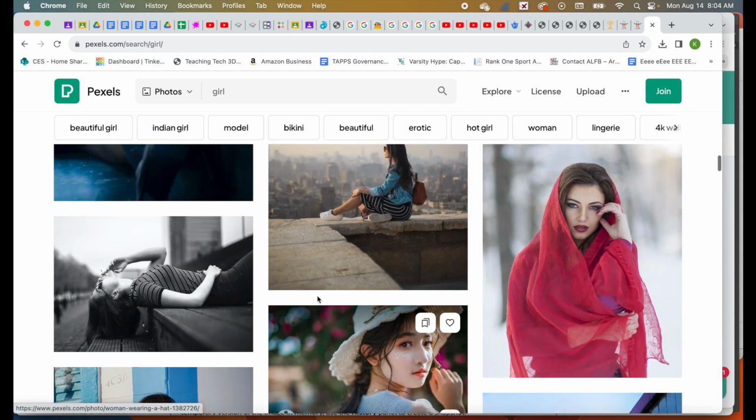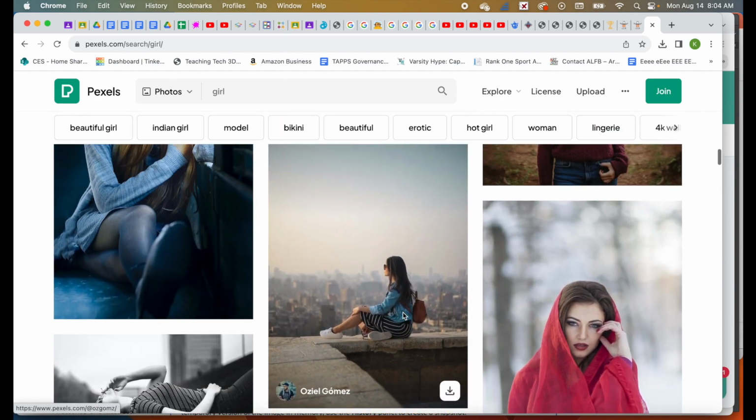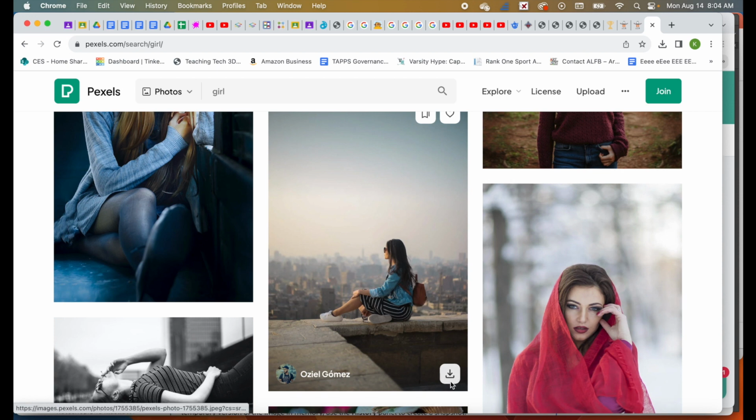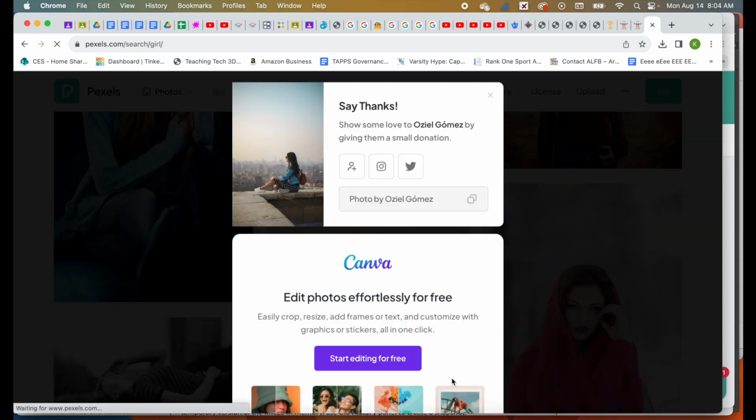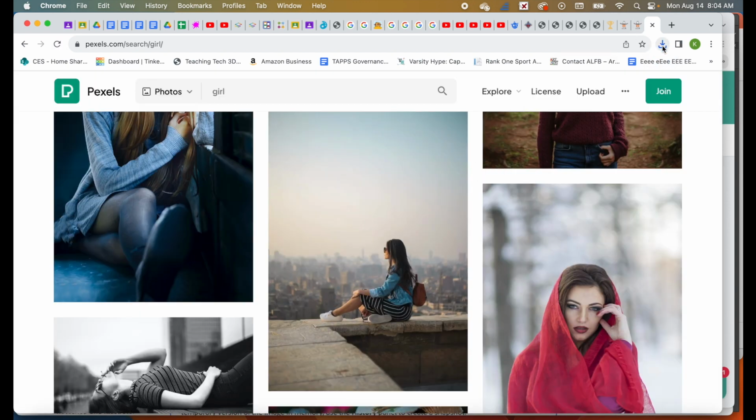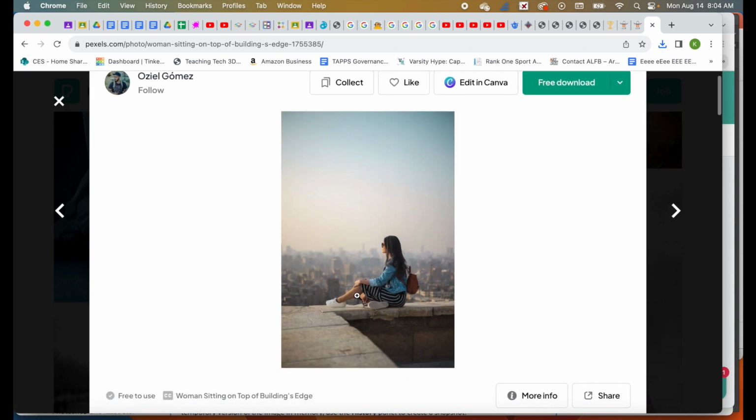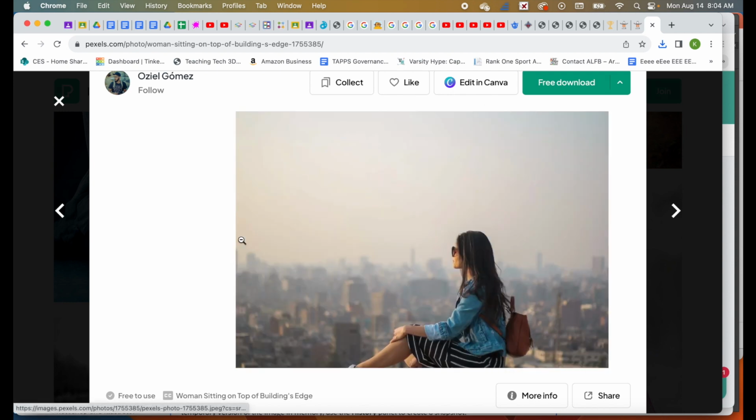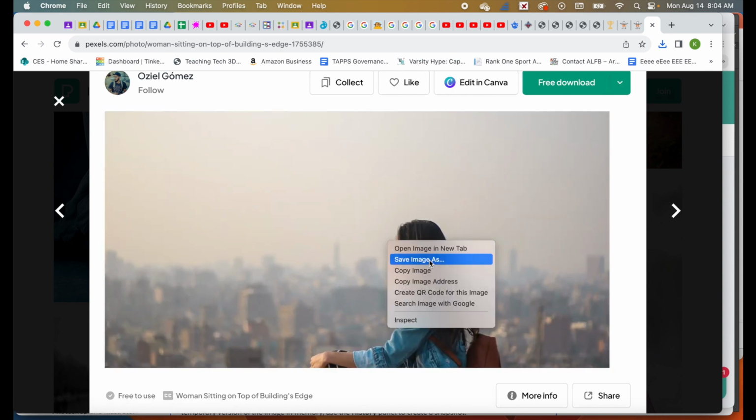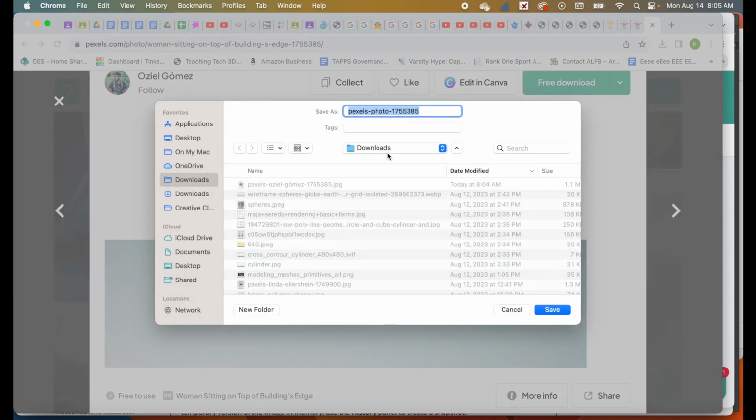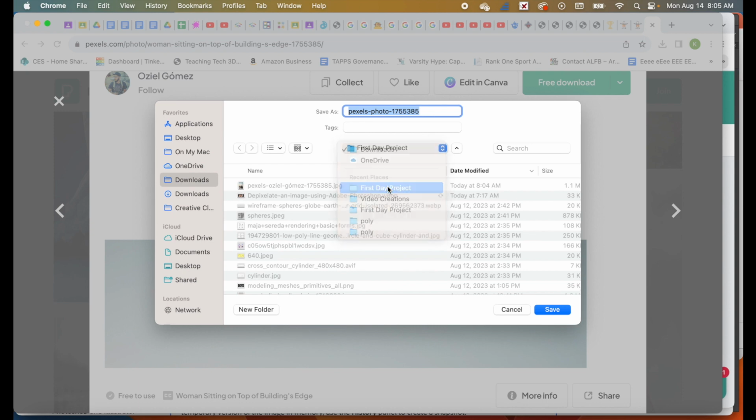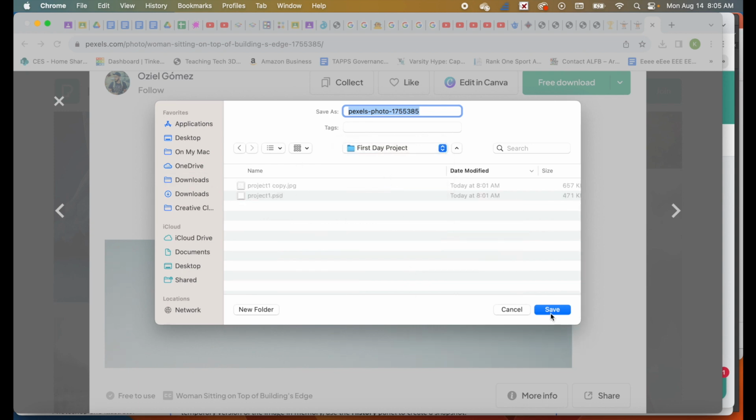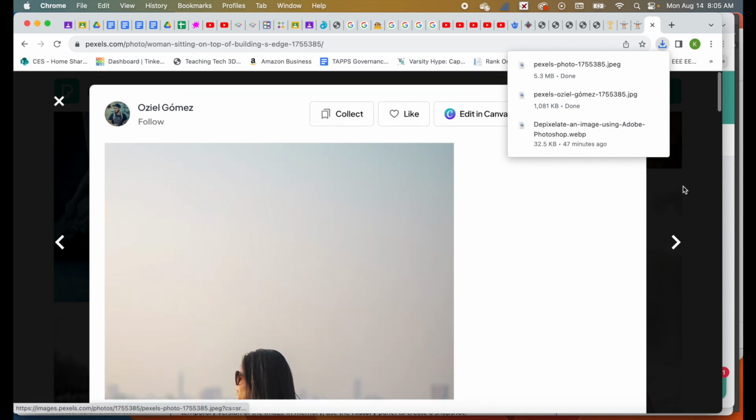Let's say I want to use this girl looking out over the city. There are multiple ways to save this. I can click this download button right here, and it's going to save straight to my download folder. You see it popped up here. Or you can click it and do free download and change the size. You can also right click and do save image as and save it directly to that folder that we're working in. So remember, first day project. I could save it here, and now everything's organized in one space.